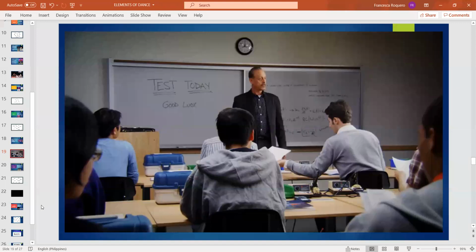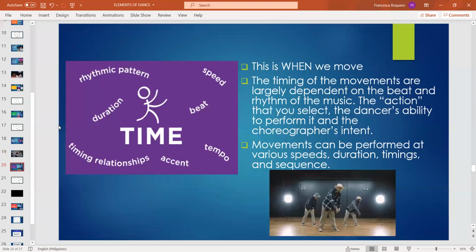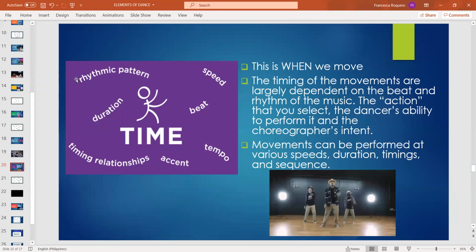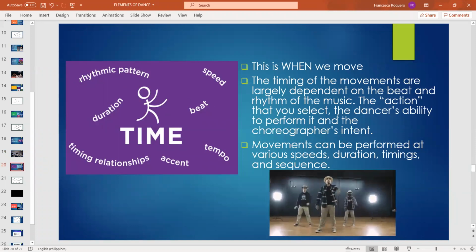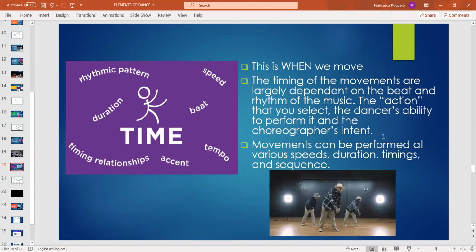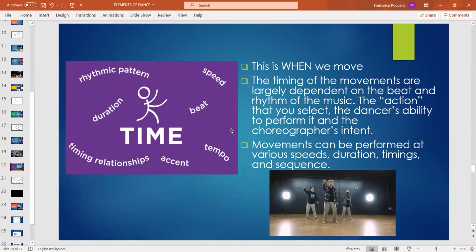So, continue tayo sa ating lesson. After the body and the space, next we have the time. So time, this is when we move. Then, the timing of the movements are largely dependent on the beat and rhythm of the music, the action that you select, the dancer's ability to perform it, and the choreographer's intent.